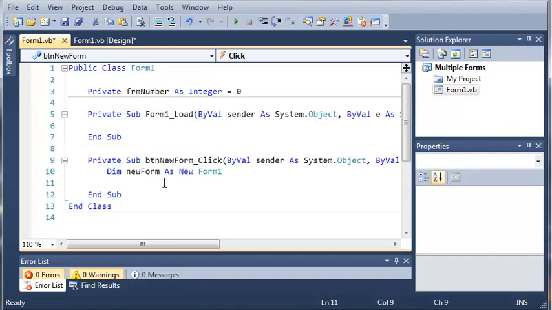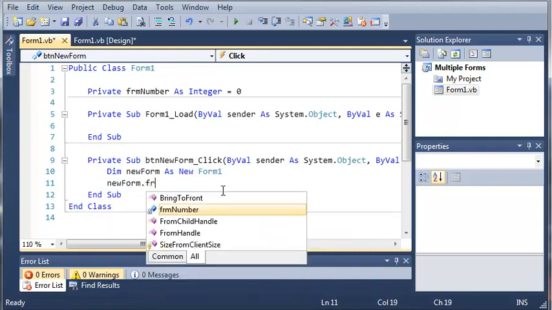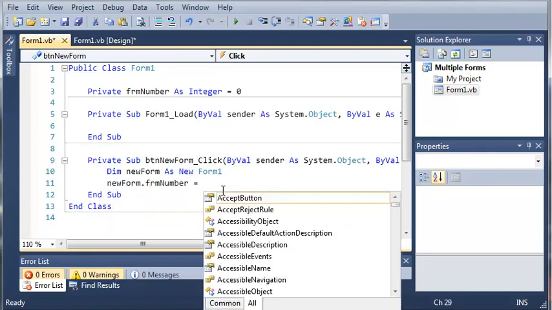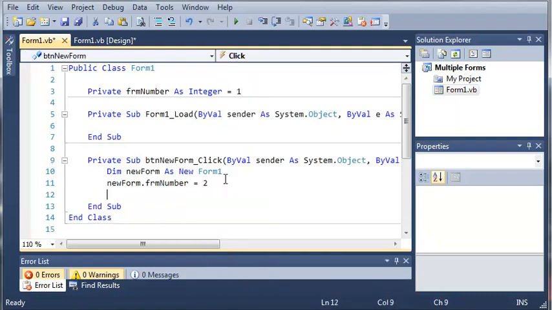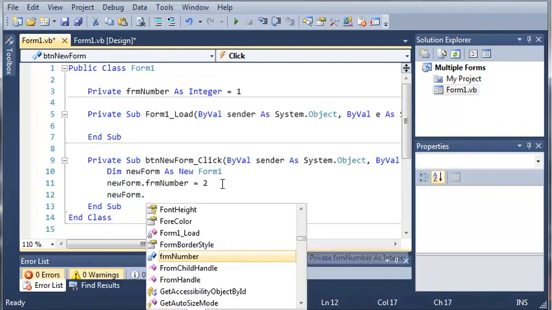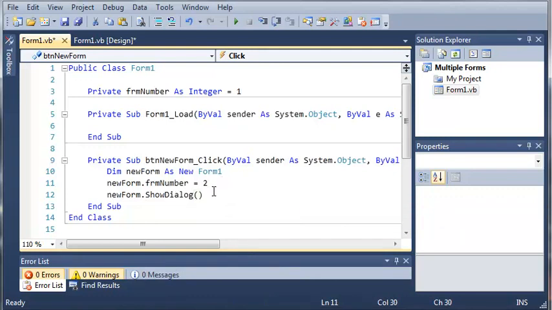Okay, so now that we've declared our new form object, let's go ahead and set the form number. So new form dot form number equals 2. Let's go ahead and set this one equal to 1. Okay, so now that we've set our new form, we're going to go ahead and type new form dot show dialog. So what this is going to do is it's going to pop up our new form, and it's going to let us use it.